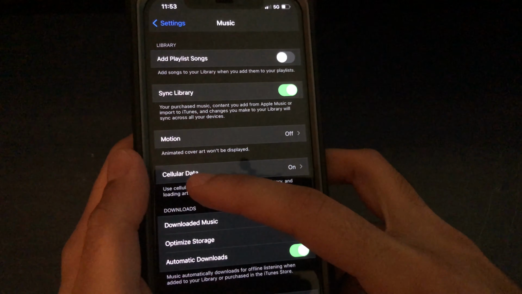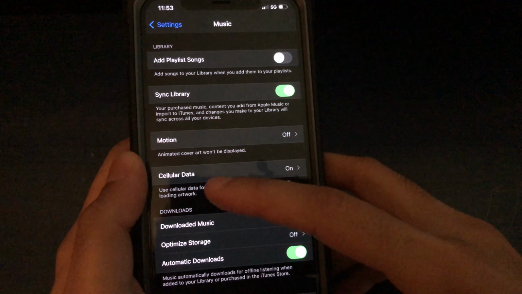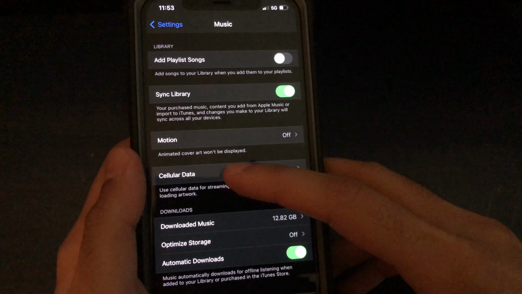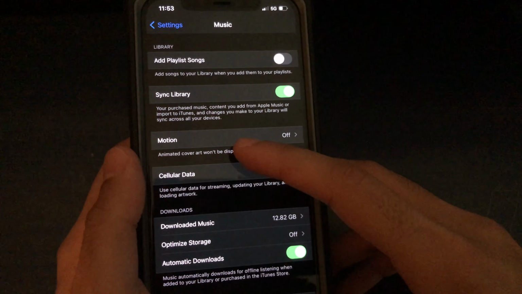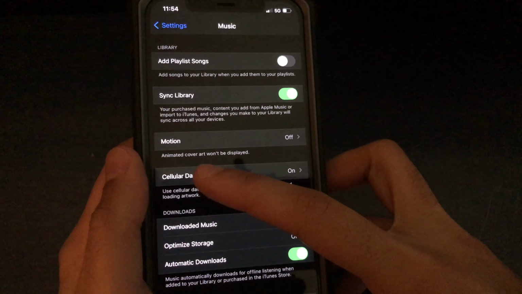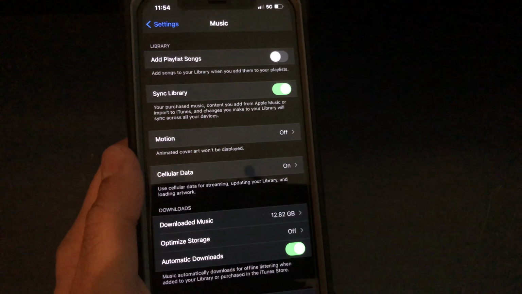Now if you use the music app, you'll notice that some music will have animated cover art. And this isn't necessarily graphic intensive, but it definitely puts more strain on your GPU compared to if you have it off. So if you want to save as much battery as possible and you don't care about animated cover art, go ahead and turn that to off, and you're going to save some battery. Now on to the next tip.